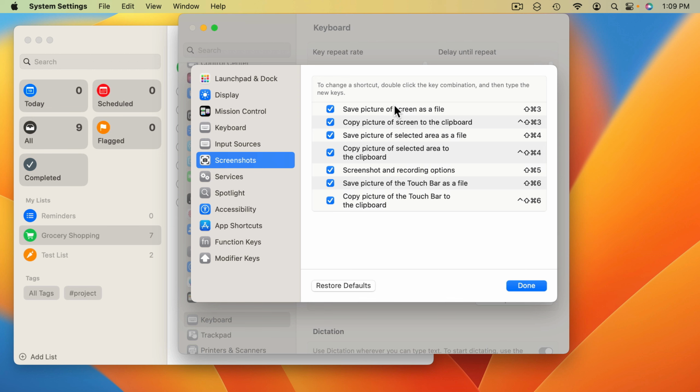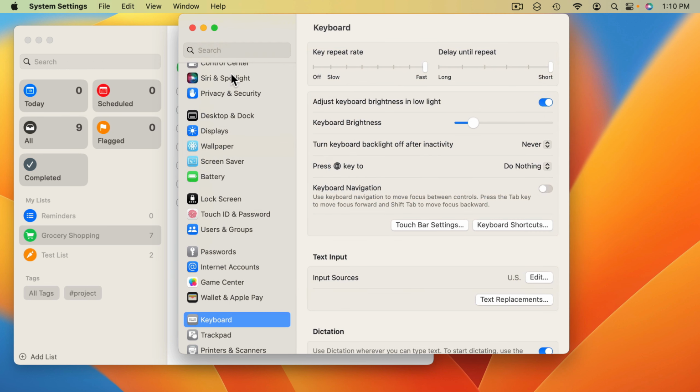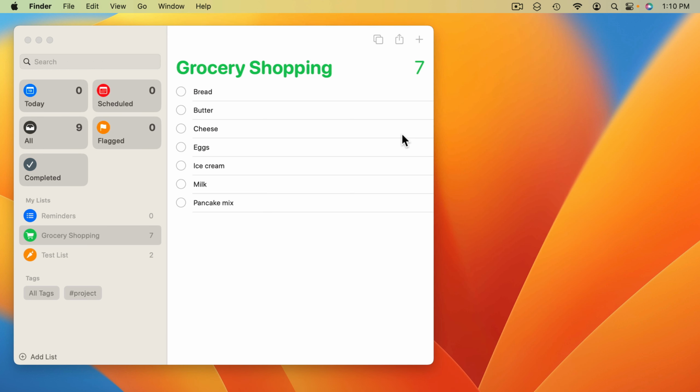Now the first four here seem to provide all the functionality you may need for taking screenshots, but I'm going to ignore all of them and only actually focus on this one, the Screenshot and Recording Options shortcut. Shift-Command-5. Make sure you have that turned on. Make sure it's set to Shift-Command-5. This is the only one you need to remember. So to use this tool, use that keyboard shortcut.